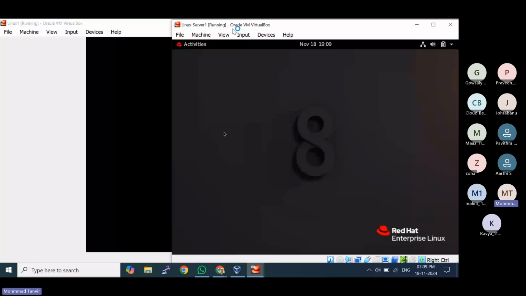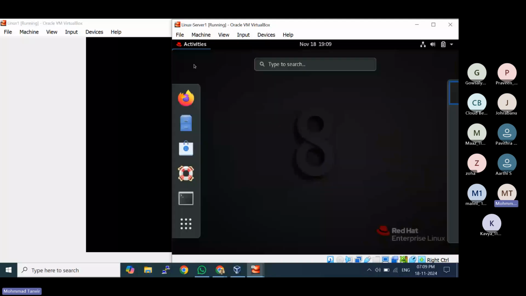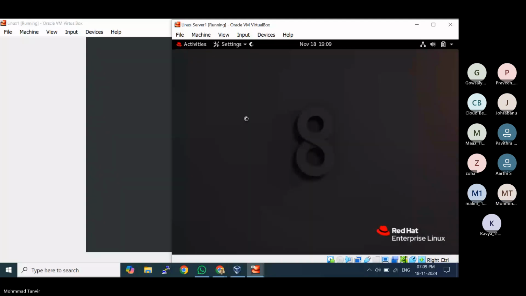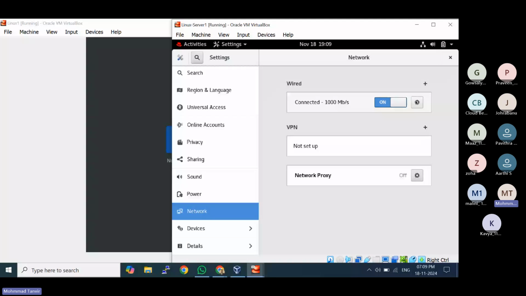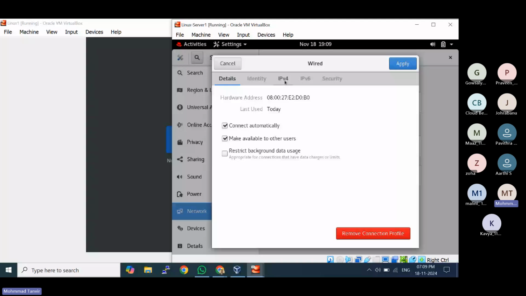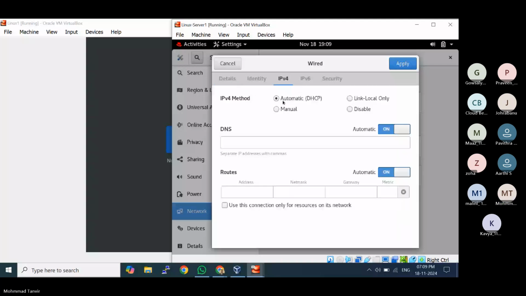Once we have done this setting, then we'll click on activities, show application, settings, and then here we have to go to the option network. Last time we connected to show you the internet, else it will be off. You have to go to the setting, connect automatically, then IPv4, go to manual option and configure the IP.